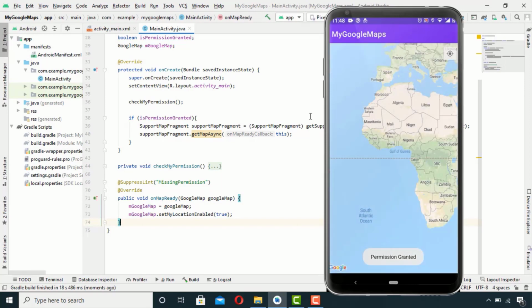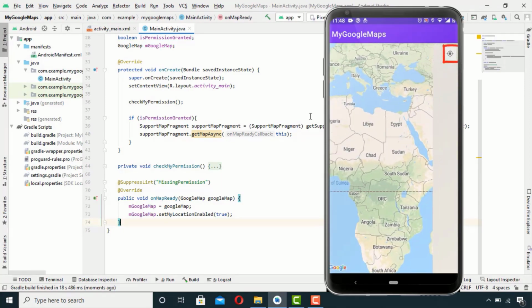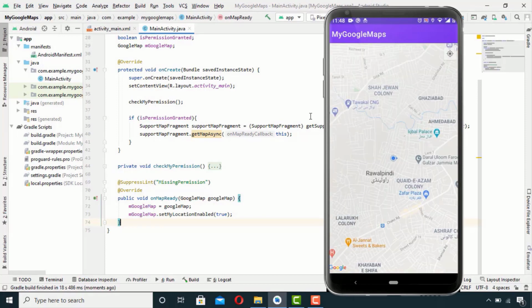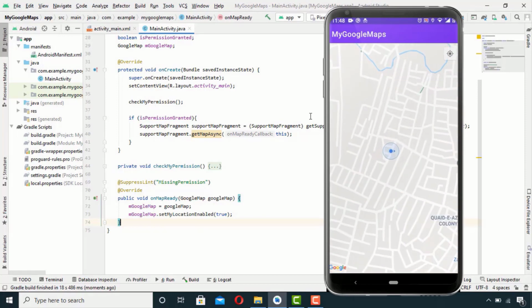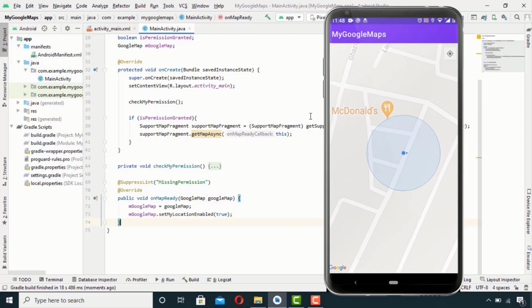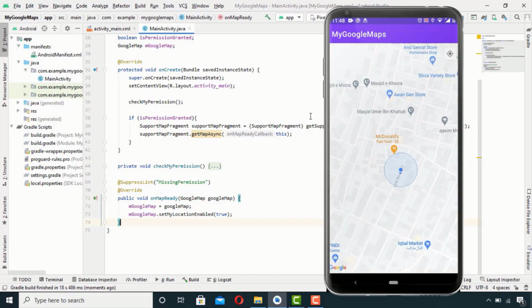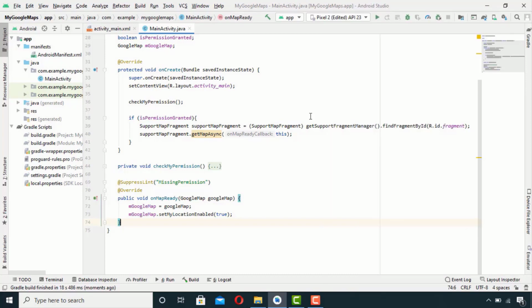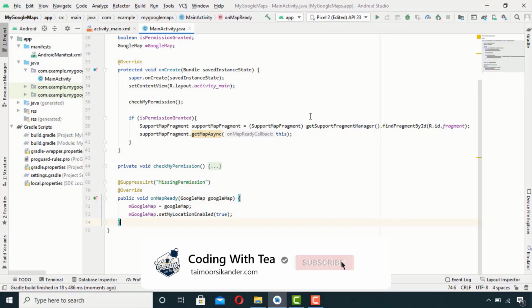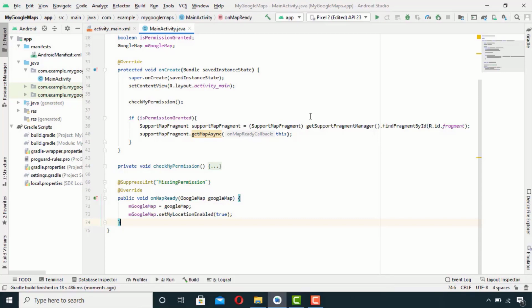So as you can see, the app is working and you can also see this button right here, and if I press this, the camera will animate to my current location where I am right now. But the problem with this method is that you might also be able to see this location icon here, which means that it is accessing my location continuously, and its disadvantage is that it will consume my battery more than usual. So let's try another way to get the current location.